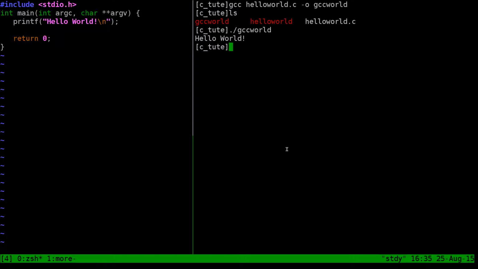There's some minor differences. I personally prefer Clang. If you can install Clang on your package manager or whatever, I would recommend it. It's a very nice compiler and has nice colors and things like that.